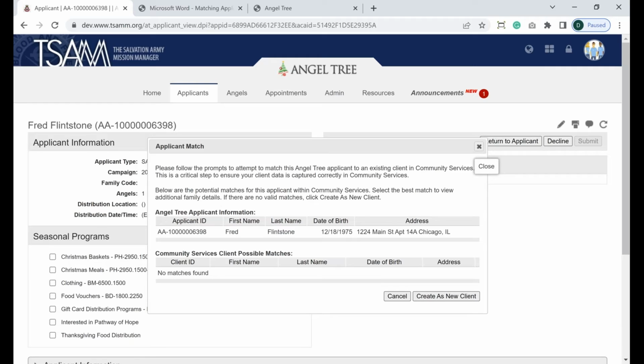So what's happened when I opened this application is it said, okay, let me go see if Fred Flintstone exists in community services. Through a link that we have with them, we're able to reach in and see if there are any potential matches for this person. In this case, there's no such person as Fred Flintstone, so it's telling me there are no matches on the community services side. So this is the AngelTree's applicant info. Here's Fred Flintstone, and we don't find anybody that looks like this guy in community services.